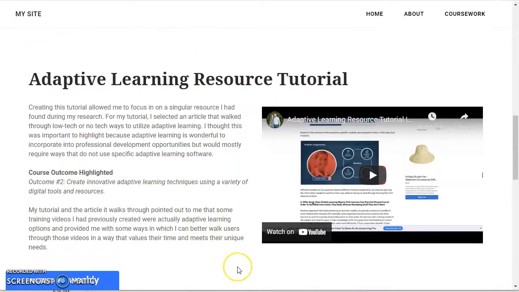Next was the adaptive learning resource tutorial. For this tutorial, I did something a little bit differently than most of my peers did. I focused on an article rather than an actual software. This article walked through some low-tech or no-tech ways to incorporate adaptive learning. This was important to me because in my context, I won't be purchasing an adaptive learning software. That's not something I'll need frequently enough in order to incorporate it, or to justify the cost. But I do love and value adaptive learning.